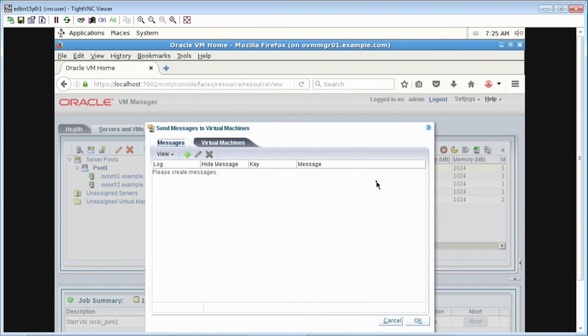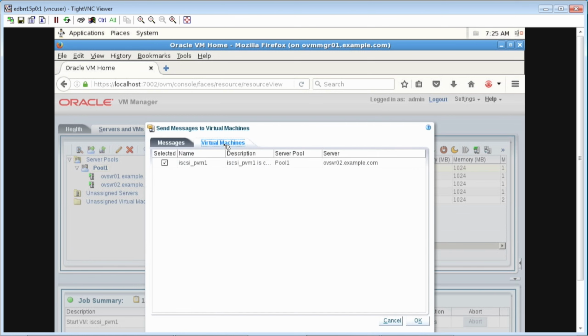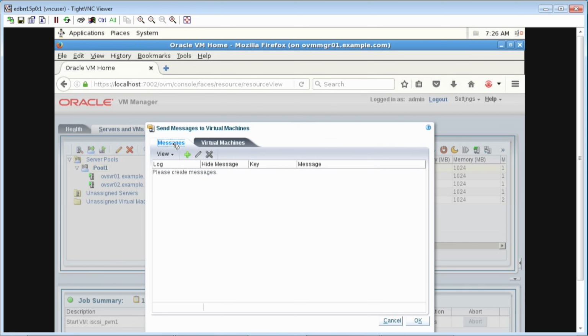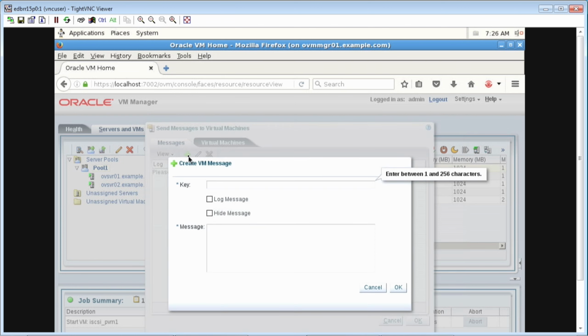In the Send Messages to Virtual Machine window, we click the Virtual Machine tab and we ensure that the iSCSI_PVM1 is selected. Note that you can select several running virtual machines at a time when sending messages. Select and deselect virtual machines on the Virtual Machines tab as needed. Only running virtual machines appear in the list. We click on the Messages tab again, and we click on the Create Message icon in the toolbar.